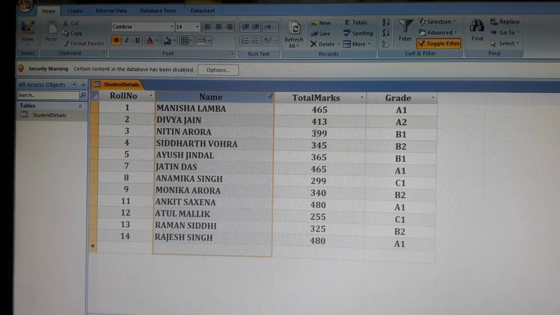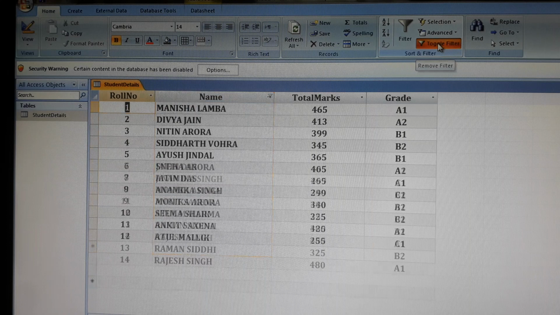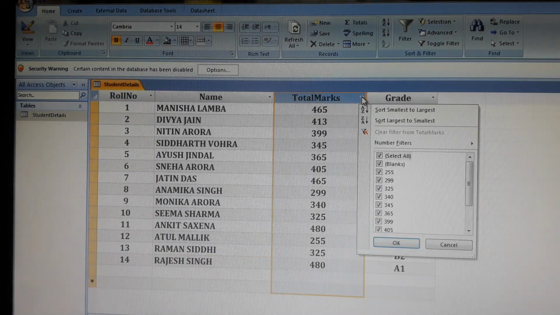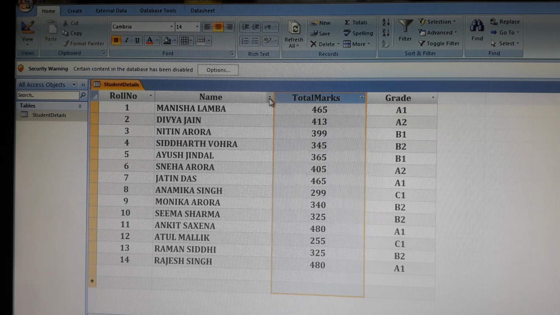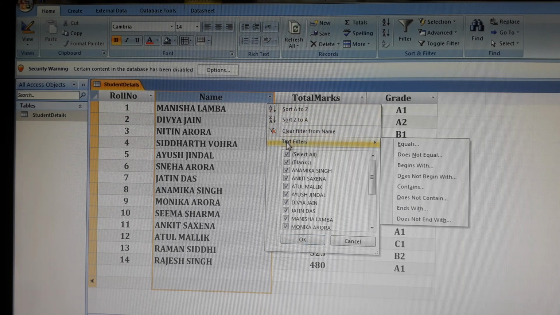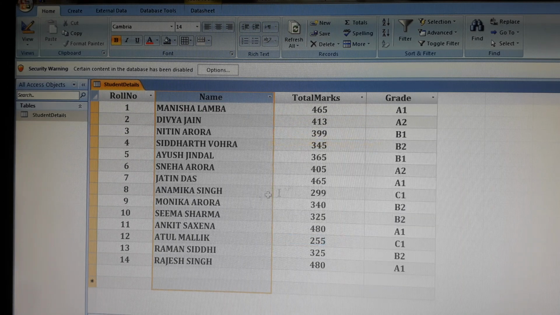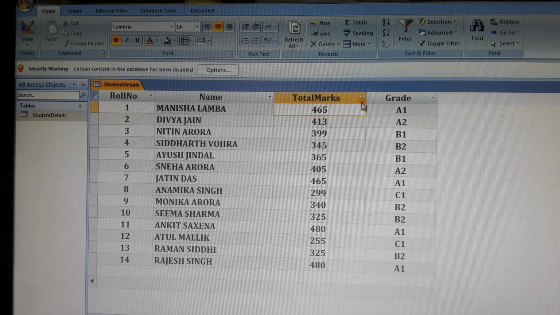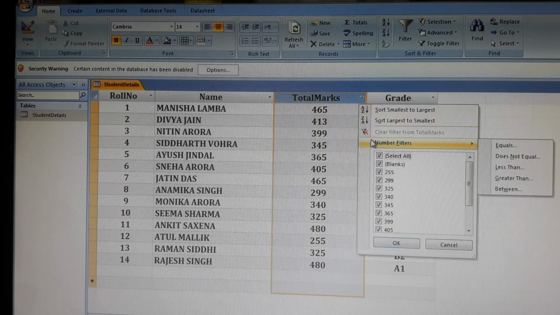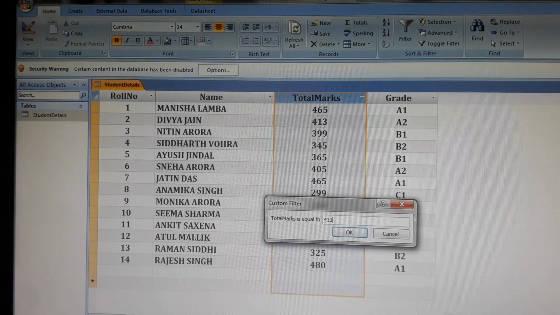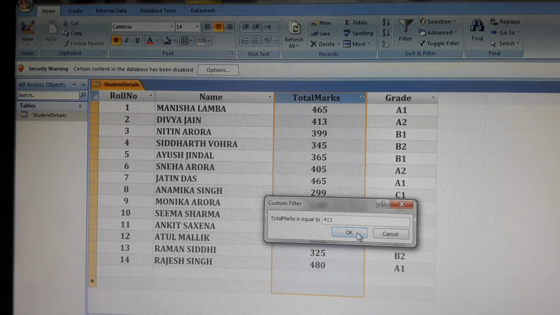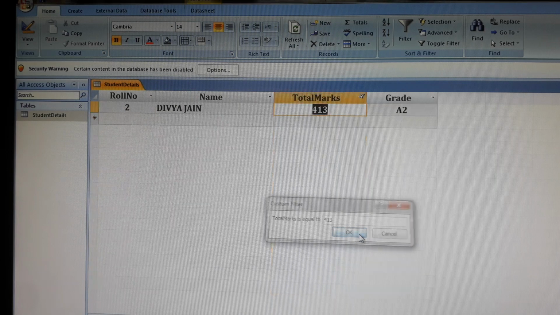Now let me go back to total marks. First let me remove the filter. Now if I click on the drop down list of total marks, you will see number filter here. When I clicked it before in the name, it showed me text filter because I was working with text. Now I am working with numbers, so it shows me number filter. Similarly, equals: if you click on equals and type a number, suppose 413, it will only show me the record of that particular student who scored 413.